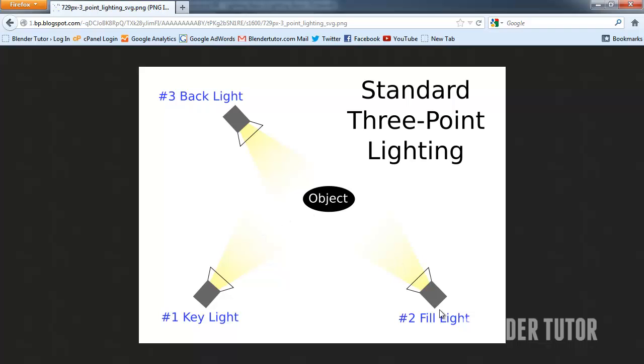Your second light is going to be your fill light, and that's going to be basically on the opposite side of the object. It's just going to be filling in all of those shadows on this side. This is going to be probably about half the power of your key light. You can tweak it to your liking, but generally it's going to be a lot lower than your key light.